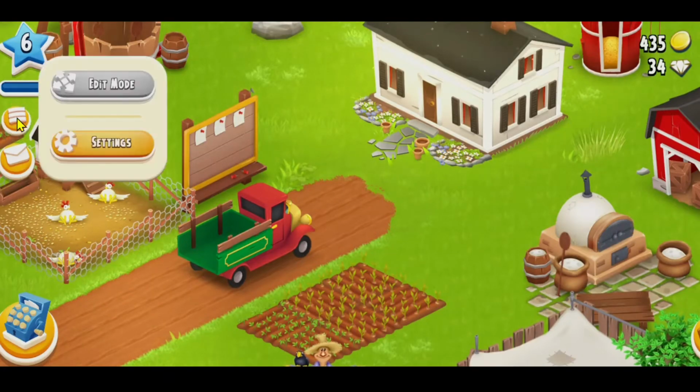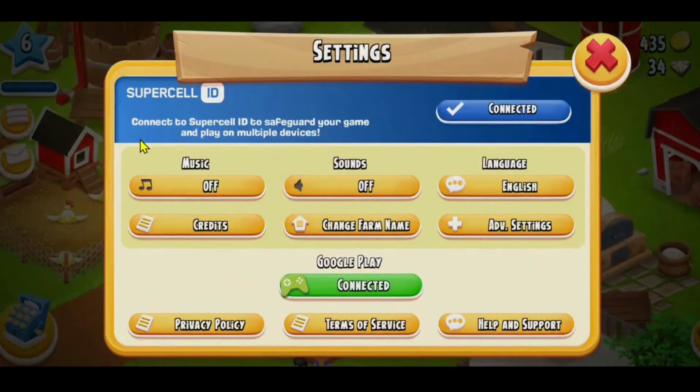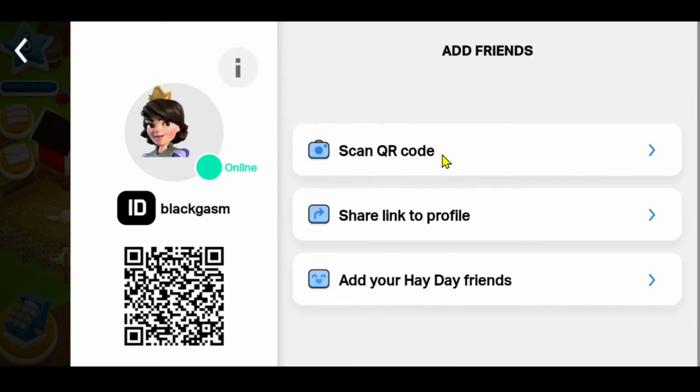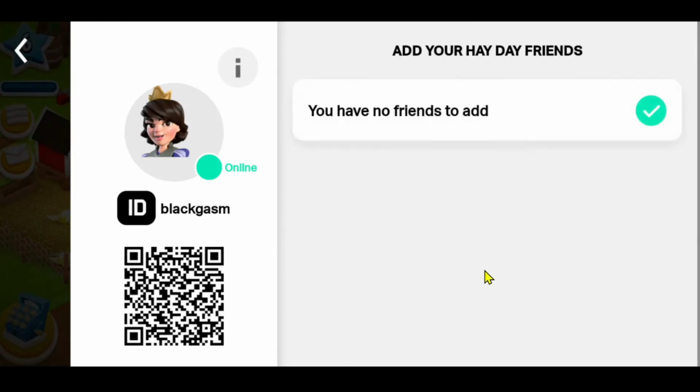Just tap on the menu icon and then click on Settings. And now from the settings page, just tap on your Supercell ID and you will find the Add Friends button. Go ahead and click on the Add button, and now you can either scan a QR code and also share your link to your profile, and you can also click on the last option to add any of your existing friend. Tap on this last option to add any friend, and this will show you all of your friends within the Supercell ID that have been connected with the Heyday game.